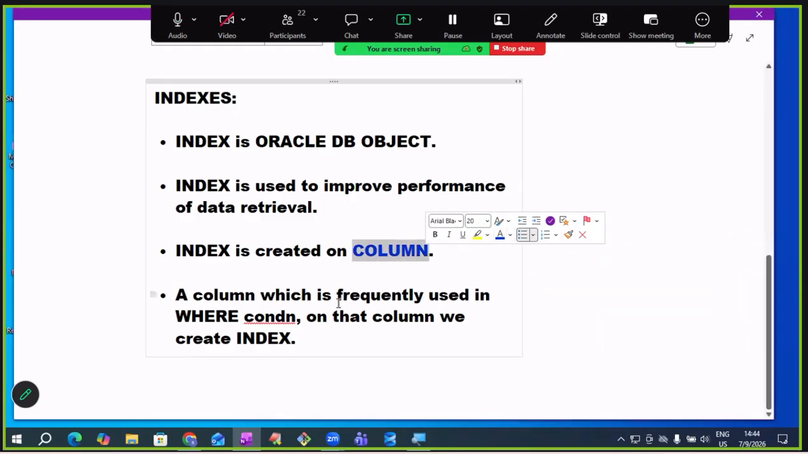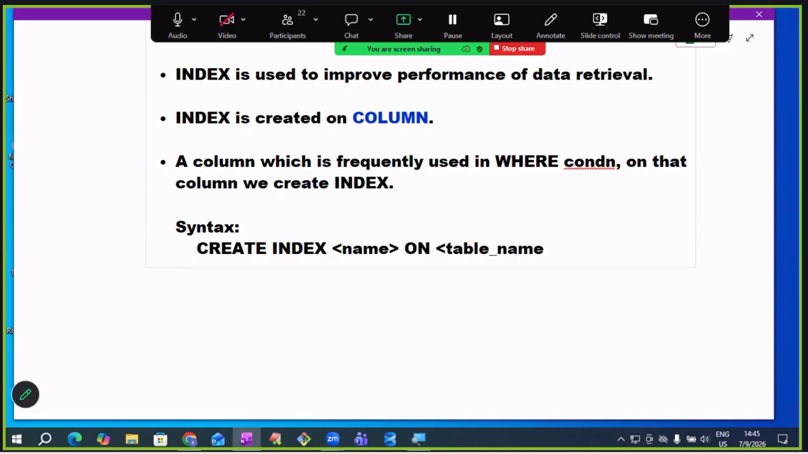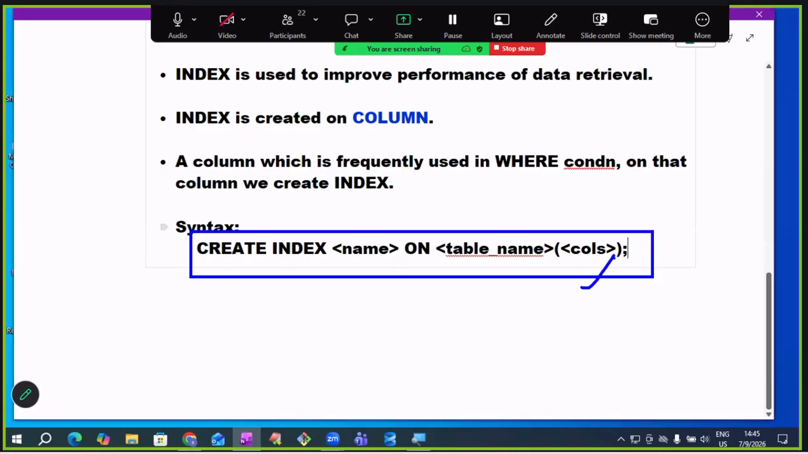Always we create index on column. On which column? A column which is frequently used in where. On that we create index. That's it, sir. How to create the index? Creating is very easy, but understanding is important. Create index, index name, on table name, columns list. That's it. So creating index is very easy, one line query only.